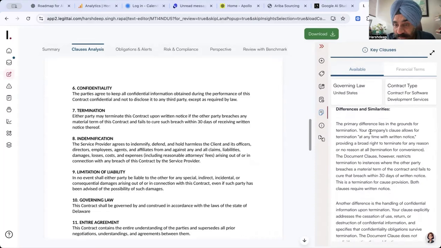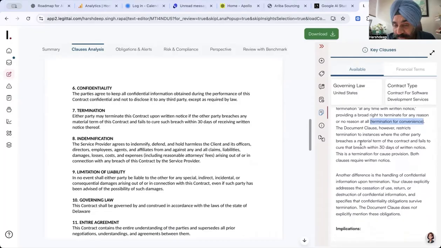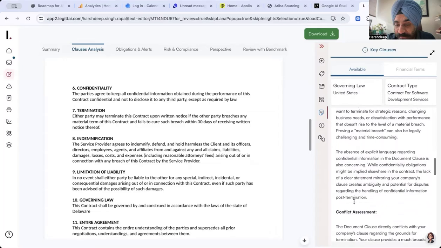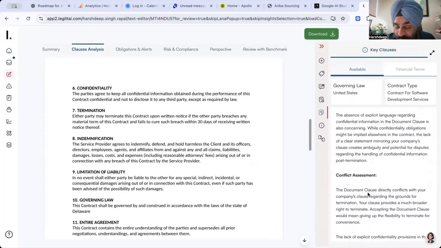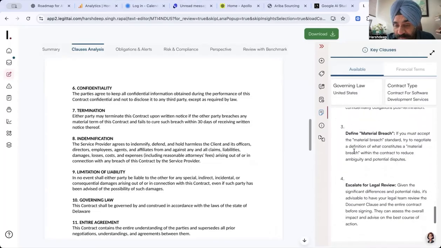If your company's clause allows for termination at any time with written notice, providing a broad right to terminate for any reason or no reason at all, which we call termination for convenience. In the document, however, it restricts the termination to instances where the other party breaches a material term of the contract and fails to cure that breach within 30 days. And then it'll tell you the implications.